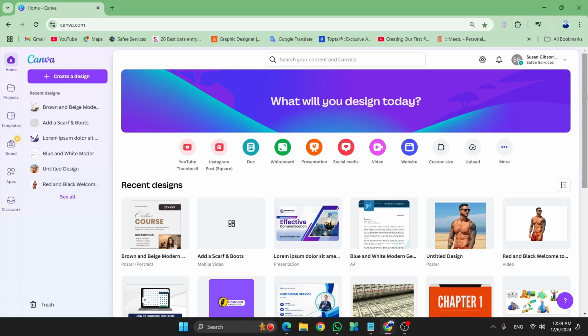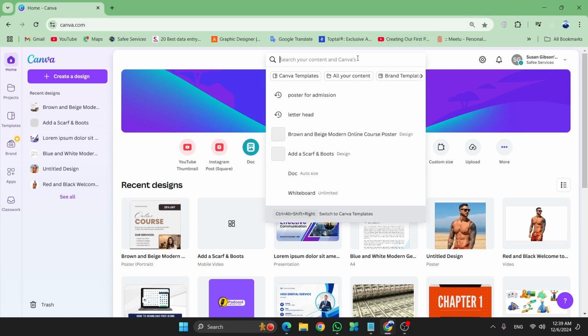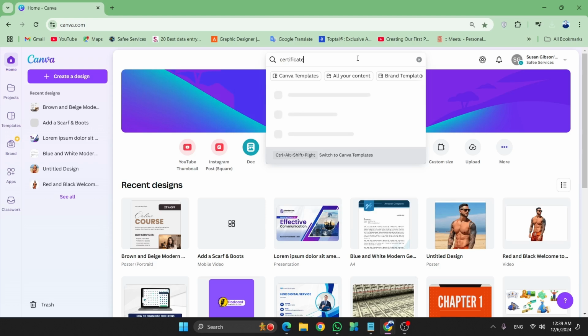So let's get started. First of all, we have to go to Canva and then create our account. After account creation, as you can see, we simply have to search for the certificate design here. For example, I'm going to write certificate here. So let's write that, and then simply press enter.